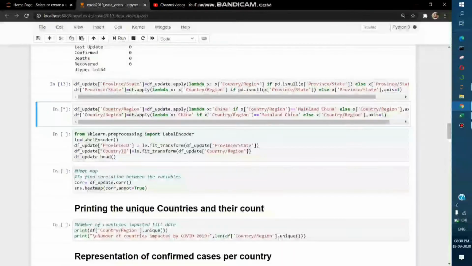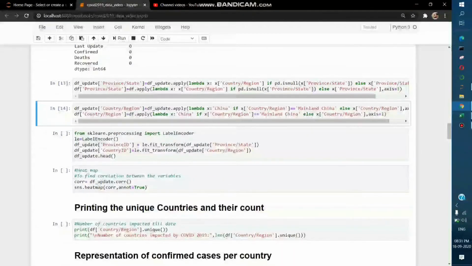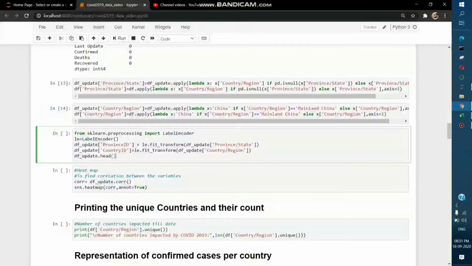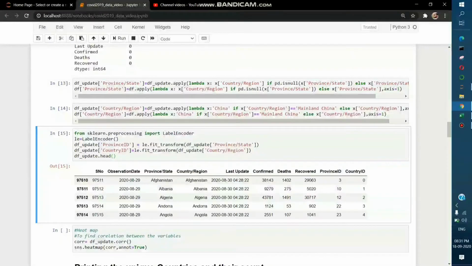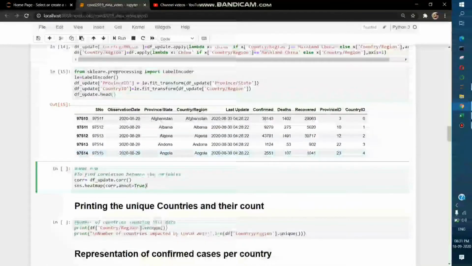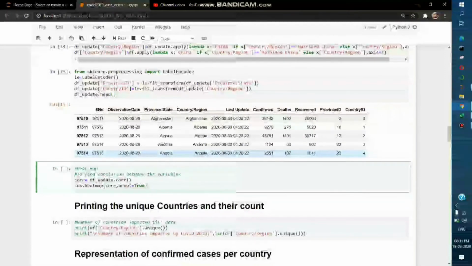Okay. What we do next is we now perform encoding of country to country ID and province to province ID. Here province is changed to province ID, country is changed to country ID, and then we run this piece of code. So we can see that province ID and country ID are added here.